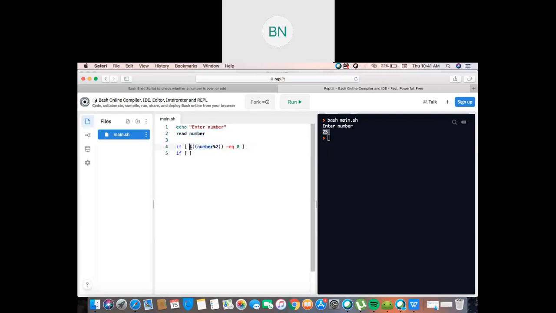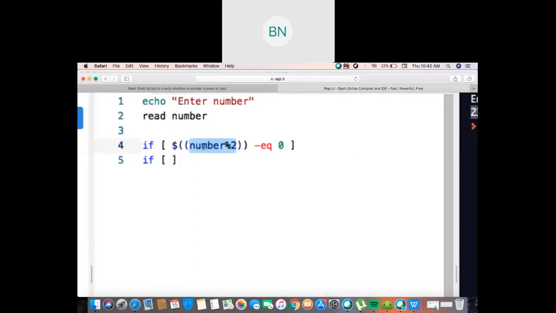Now the formula: the brackets you will remember later, I will just remind you later. The formula is, if the number is divisible by 2. So this is how they write it: if dollar number divided by 2 equals 0. If the number divided by 2 results in 0, then we would say this number is even, or otherwise, else, we will say this number is odd.